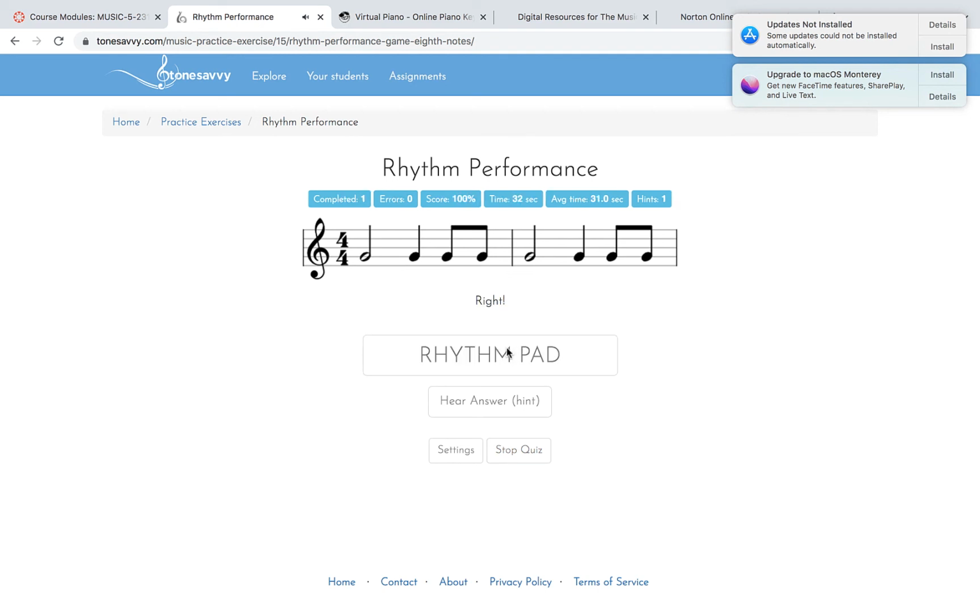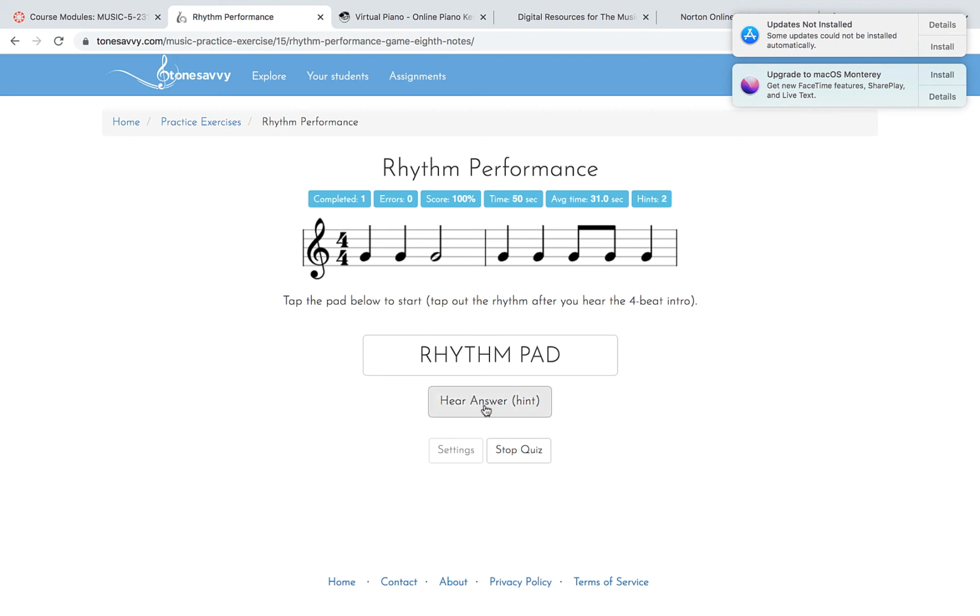And I guarantee you, if you say it while you tap, you're going to get that much better. 1, 2, 3, 4. 1, 2, 3, and 4. When you go here, you don't have to tap on 3. You don't have to tap on 4. Just tap on the 3. Let's hear it. 1, 2, 3, 4. 1, 2, 3.